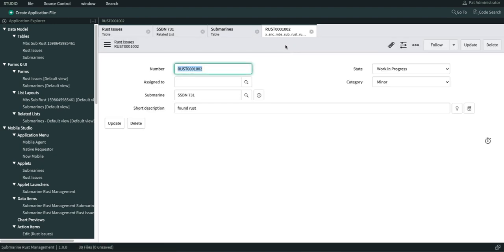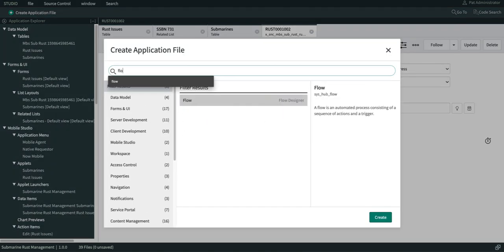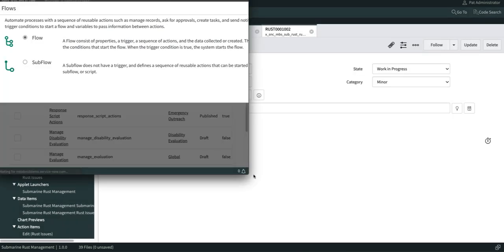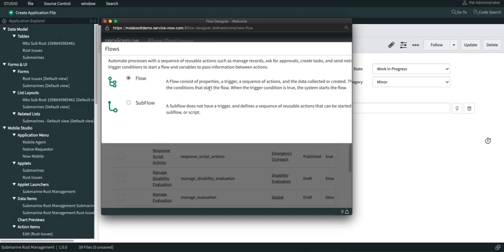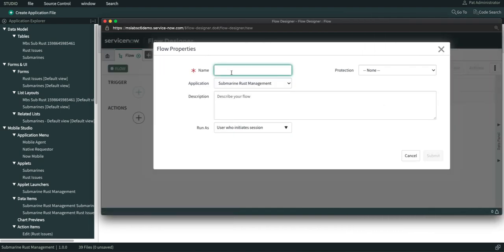Now, having that is great, but another big part of ServiceNow comes to automation. From our application studio here that lists all our files, we can say, you know what, I want to automate some work, so I'm going to create a new flow. I'll call this my sub-rust issue.